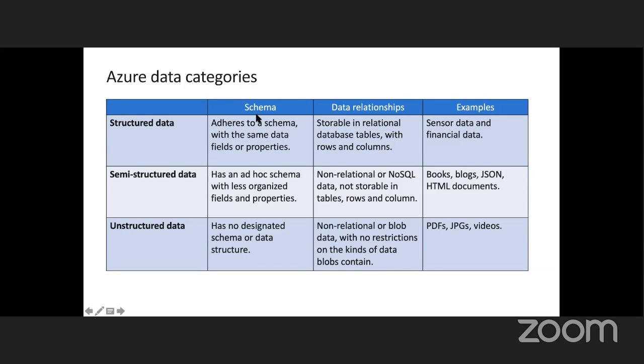Okay, guys, we're back. So we were talking about semi-structured data, right? And then it has tables, rows, and columns. Examples that we have are books, blogs, JSON, HTML documents.